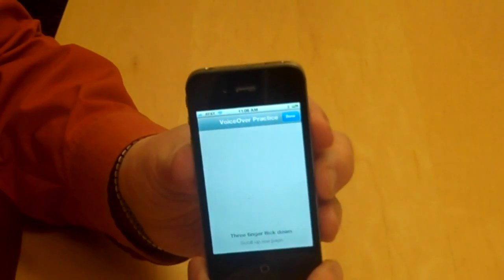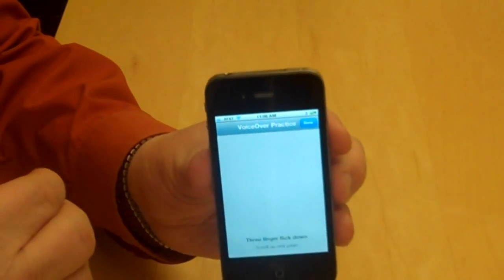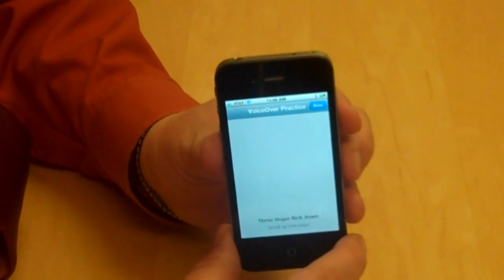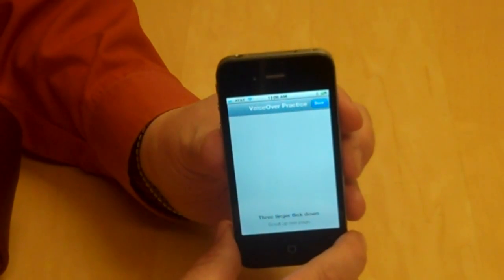How about 4 fingers left to right? Nothing. Going left to right, 4 fingers going down, nothing. 4 fingers going up, nothing. So we've done tapping, flicking, and swiping.